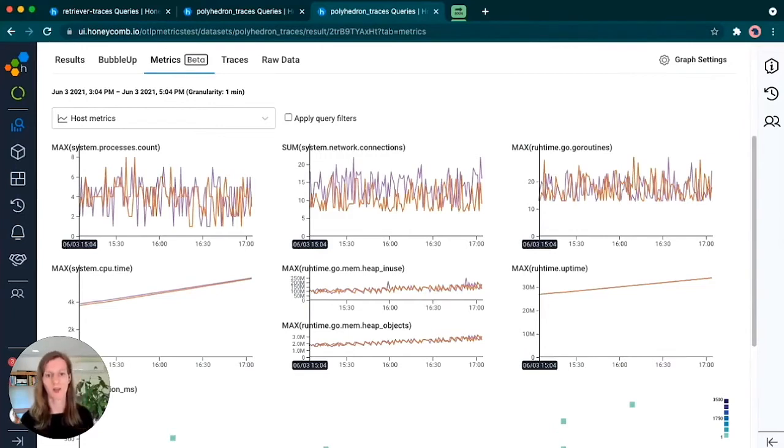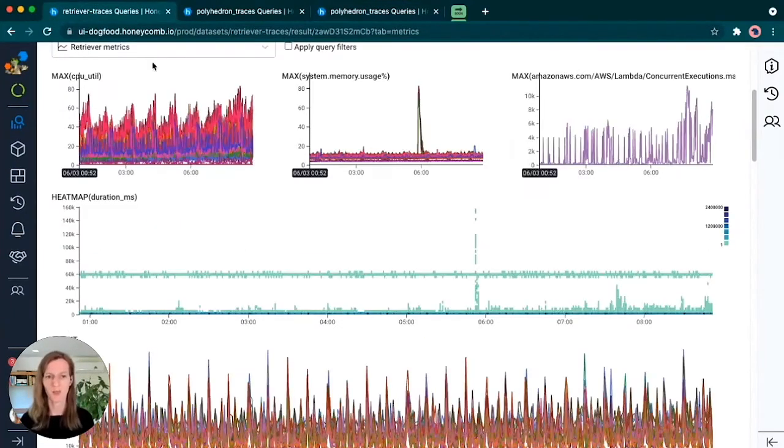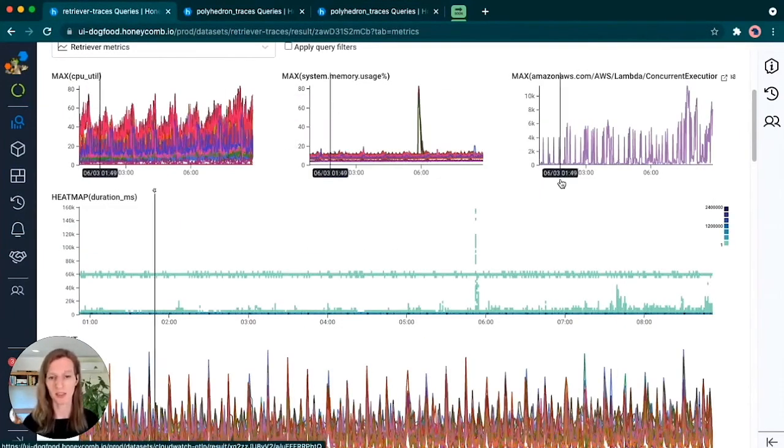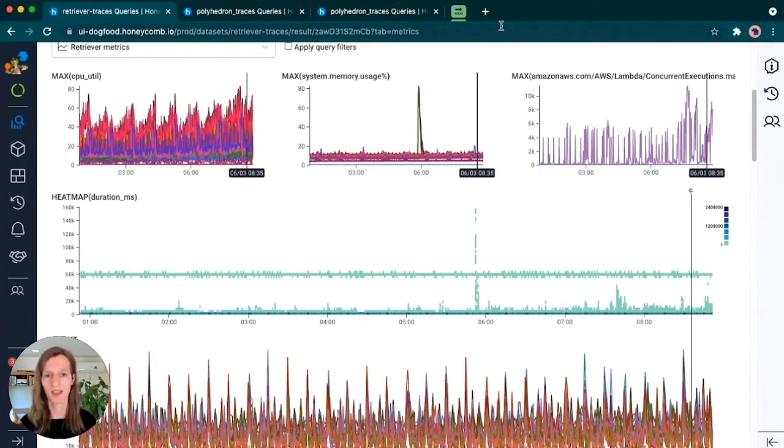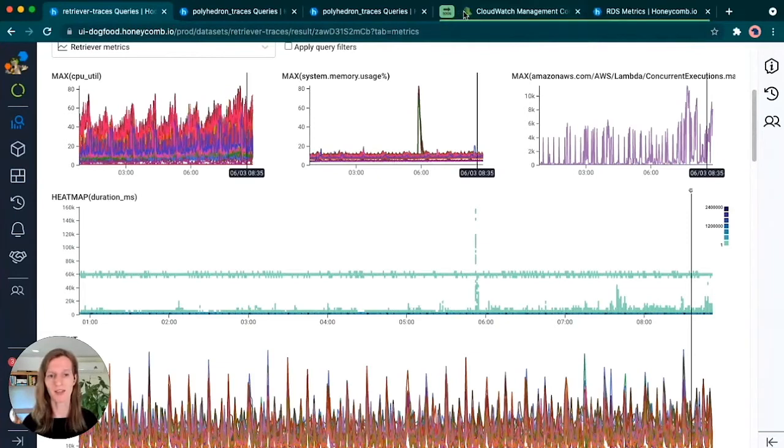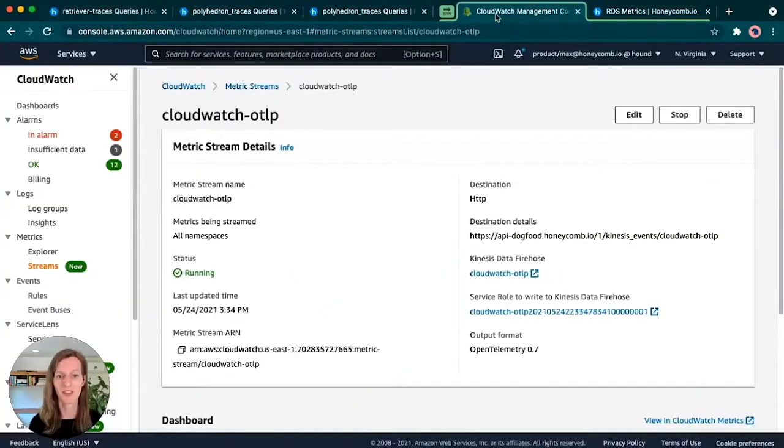So there's one final thing I'd like to show you. If you'll remember at the beginning of this presentation, we saw this graph that showed the number of concurrent Lambda executions. These are also metrics, and they're coming to Honeycomb from AWS CloudWatch. If you, like us, are hosting your application on AWS, you'll be excited to learn that it's now possible to send metrics from CloudWatch directly to Honeycomb.